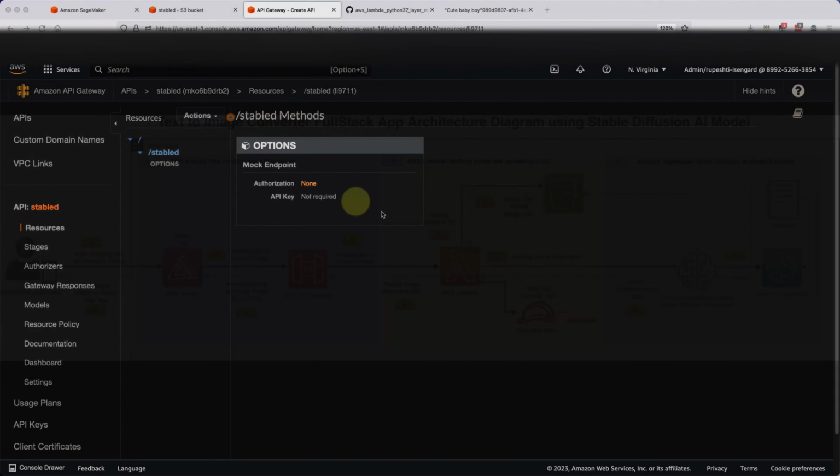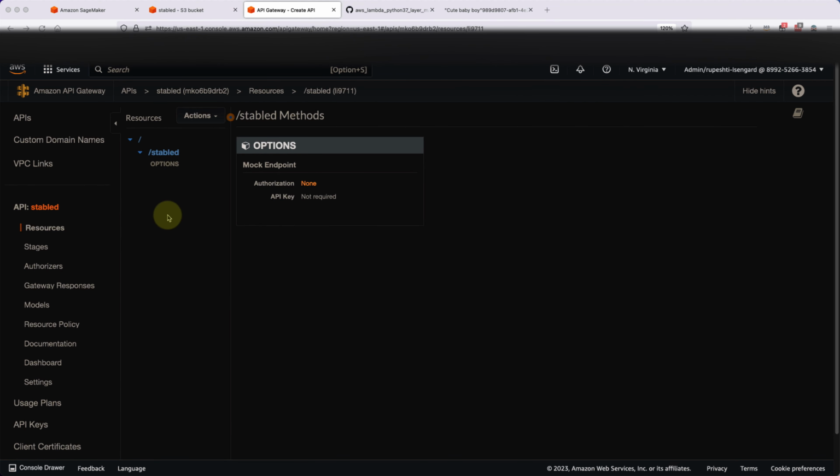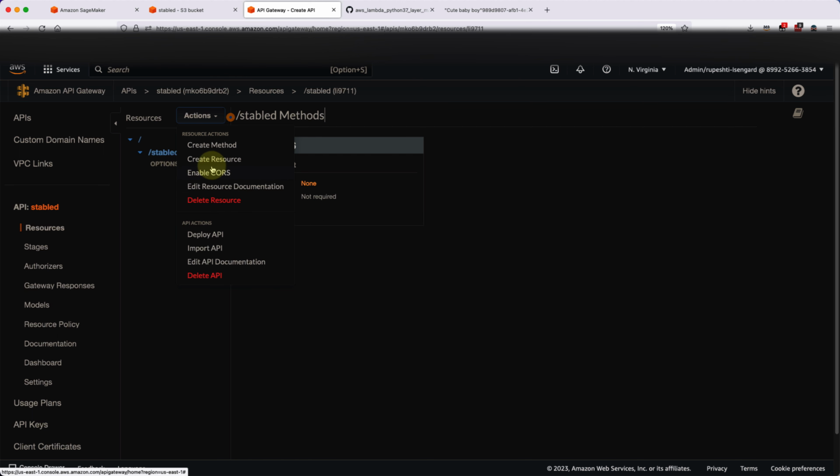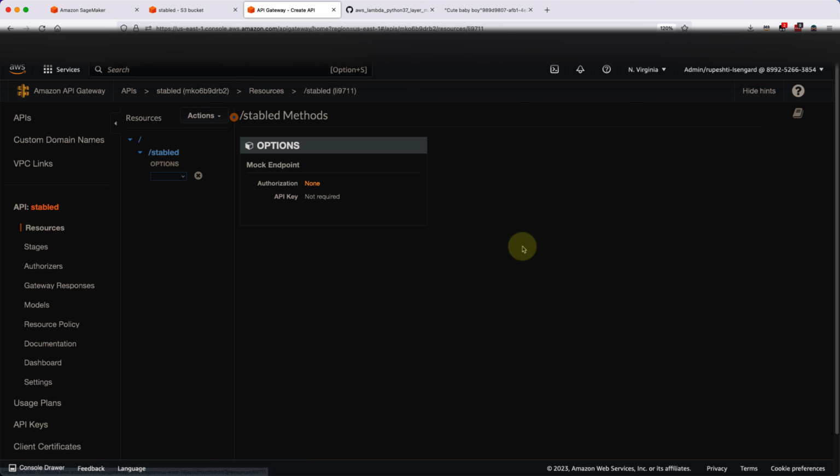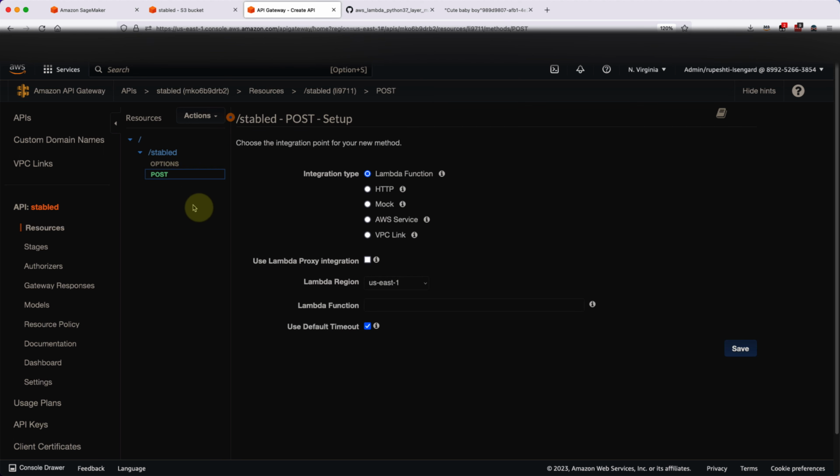So let's go into our AWS API Gateway that we have created and click on the Actions button. In the Actions drop-down, you will have an option called Create Method. Click on Create Method, and we will select the POST method. Once you select the POST method, we will say that we want to integrate with a Lambda function.